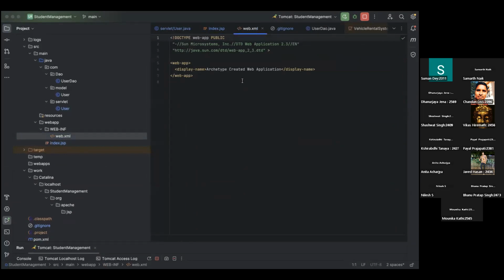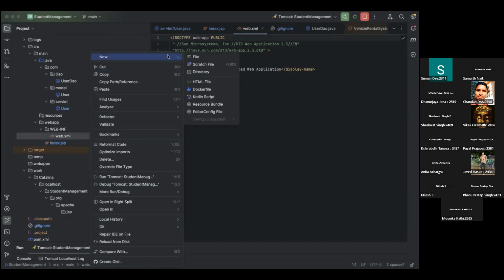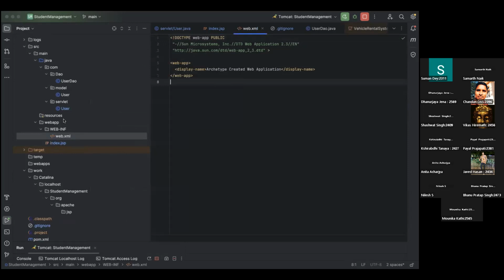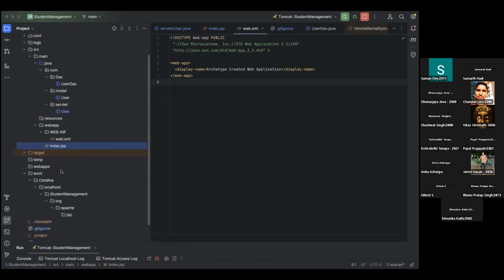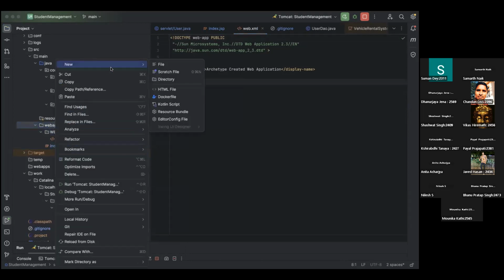So right click on the web app. Go to that web app. Where is your web app? Above, below resources. Go above. Right click on that. Generate one JSP. It's not showing JSP over here, right?